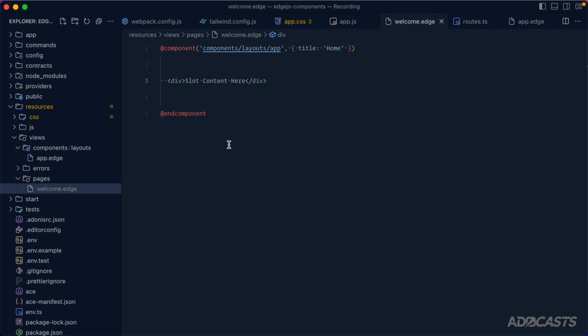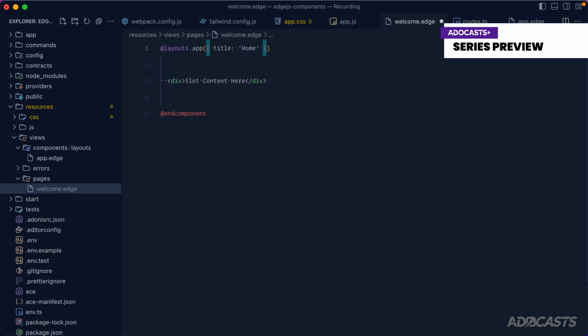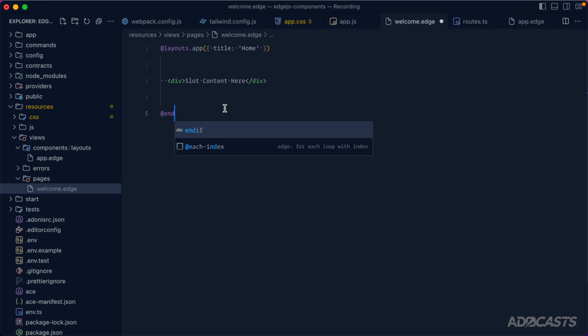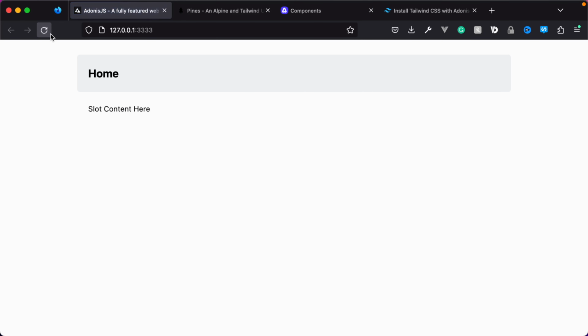And for our case, if we dive back into our file, we can replace our component here with layouts.app, and of course, add back in our home title. And then to end this out, we just get rid of component from our tag and just have end there. Give that a save and everything should still be working a-okay.